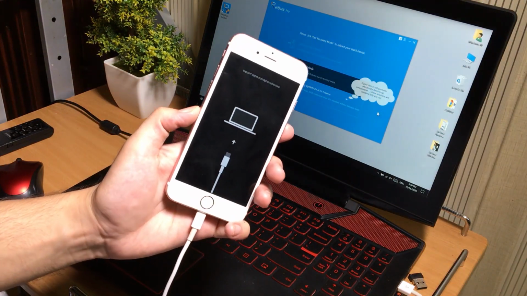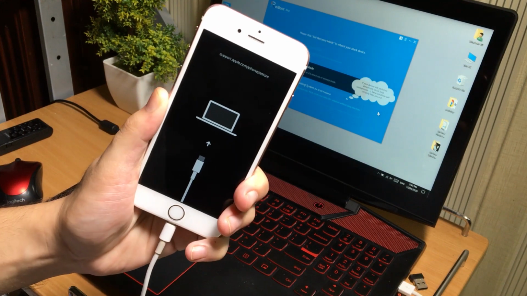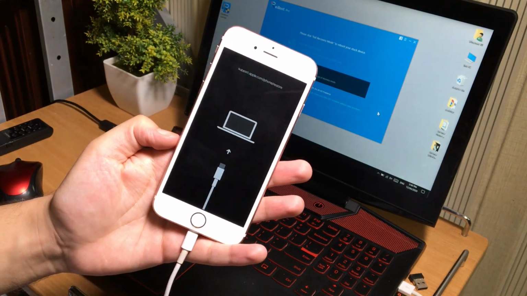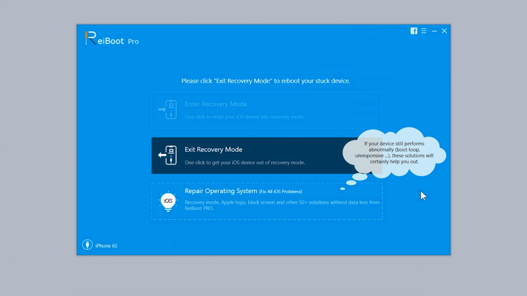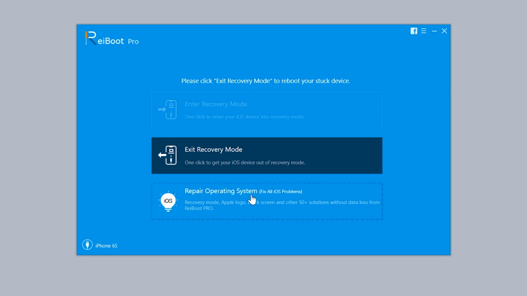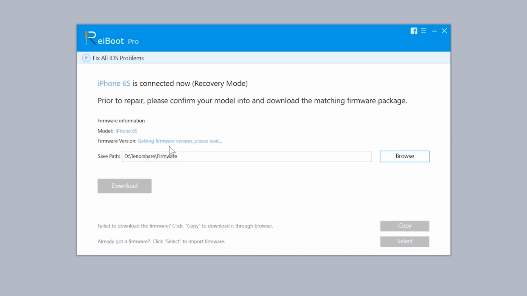But if your iOS device is still stuck on this recovery mode screen or stuck on Apple logo, boot loop, or any other stuck problem you're having on your iOS device, you need to go back to the computer now and tap on this repair operating system option to fix all iOS problems. Now tap on the fix now button. Tap on the download button to start downloading the latest iOS firmware file.